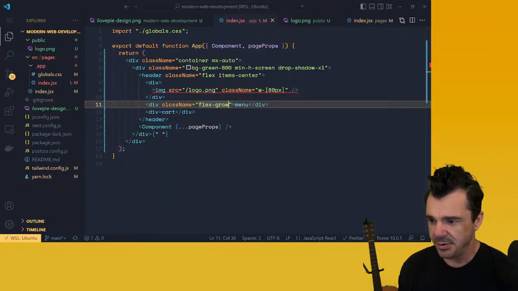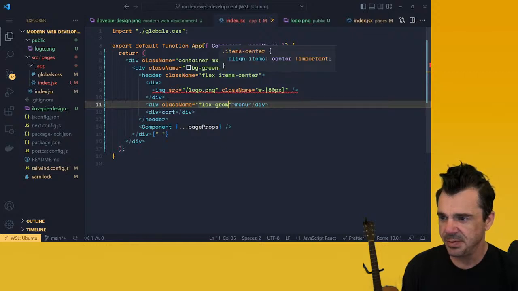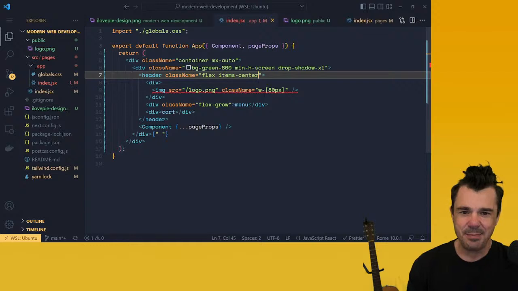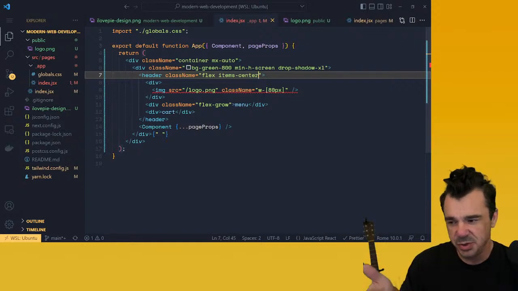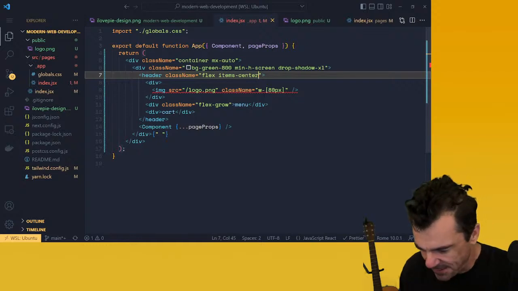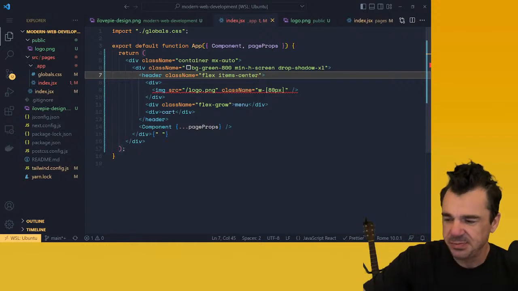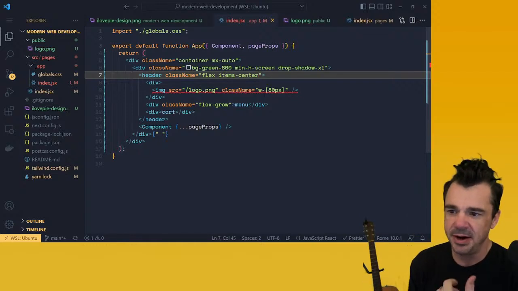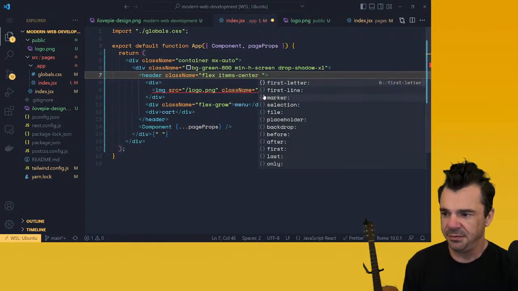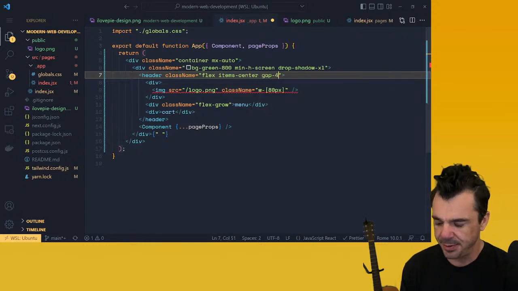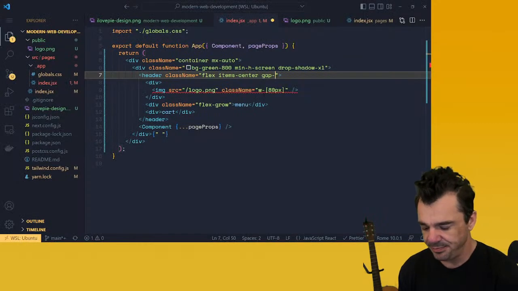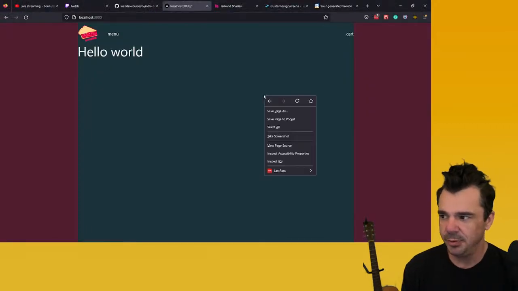We need some gap here, though. One of the nice things about the flex box is that it gives you a way to have consistent gapping across a whole bunch of elements horizontally and vertically. Honestly, Flexbox is probably my favorite thing that has come out of the HTML spec in years and years and years. All right, so flex, items center, gap. I'm not sure what the gap is. Maybe 8. That'll have to change on mobile.